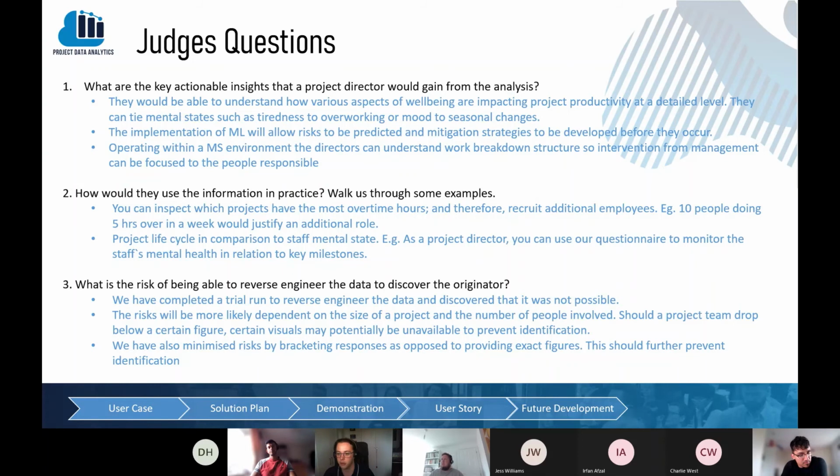Actionable insights that a project director would gain from the analysis: they would be able to understand how various aspects of well-being are impacting project productivity at a detailed level. They can tie mental states such as tiredness to overworking or mood to seasonal changes. The implementation of ML will allow risks to be predicted and mitigated, and mitigation strategies to be developed before they occur. Operating within a Microsoft environment, the directors can understand work breakdown structures, so intervention from management can be focused to the people responsible.